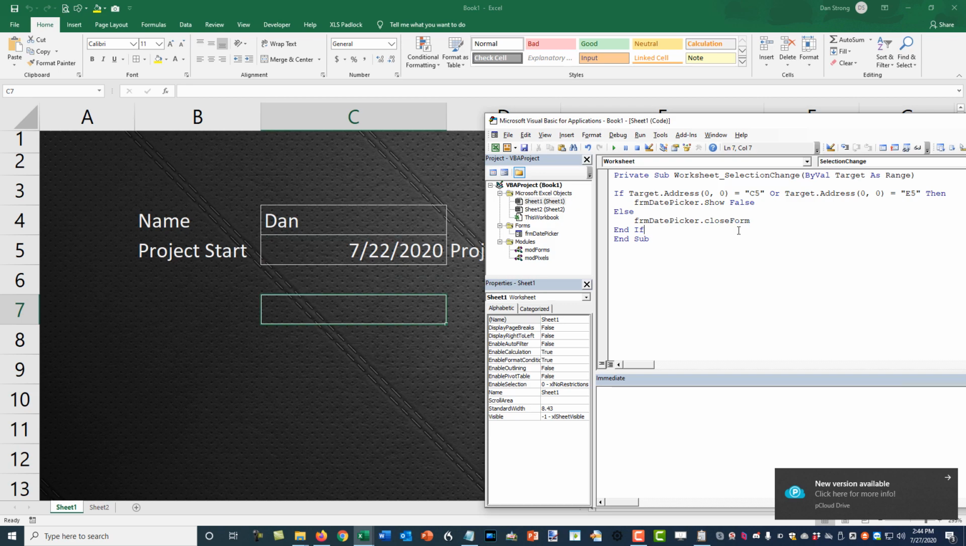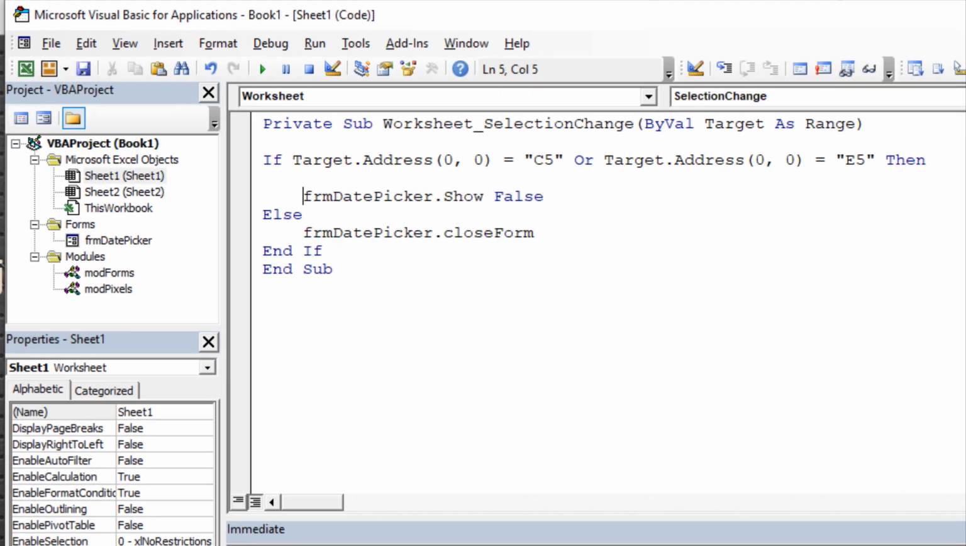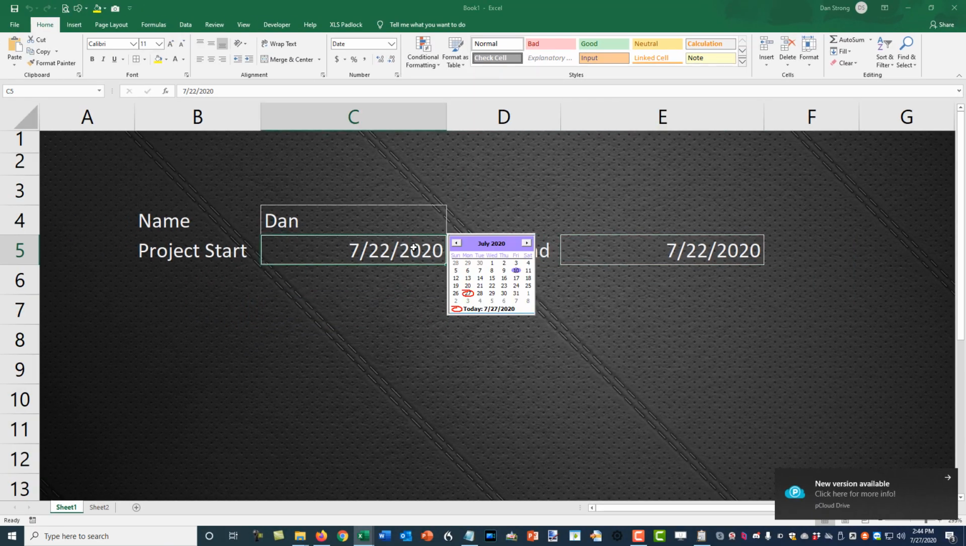You could do something like make sure that we close the last form before we show the current form, and then that should do it. So close the last form, reopen it on this cell. Close the last form, reopen.